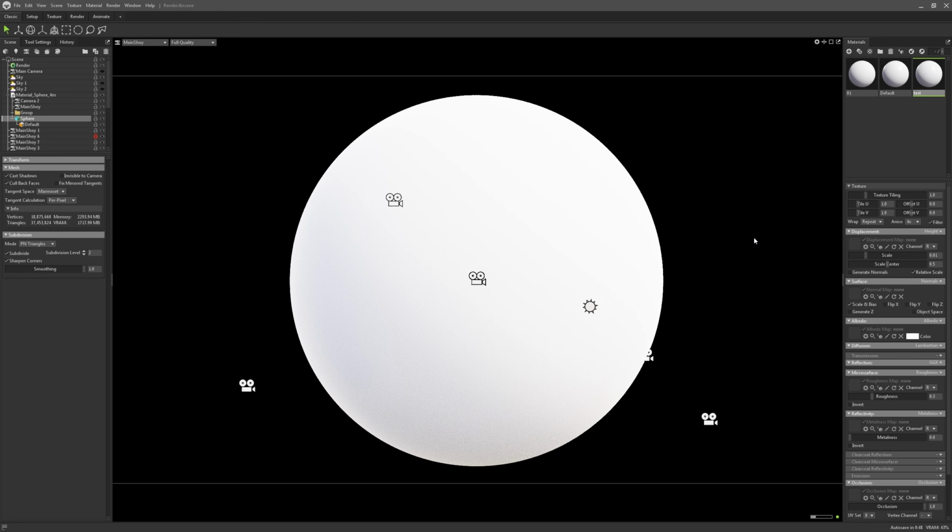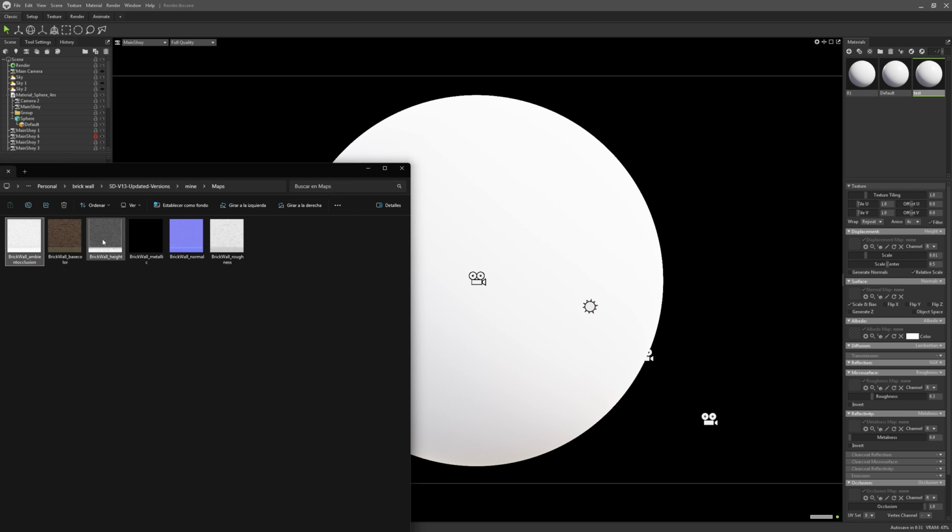So what do we do now? We're going to import our textures. How are we going to do this? You're going to open your Windows Explorer, look for your textures in your files, and start to import them. I'm going to do it in a specific way because I know my computer is going to crash, but you don't have to do it the same way.